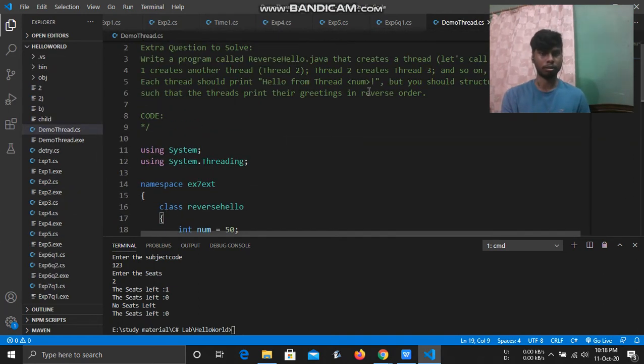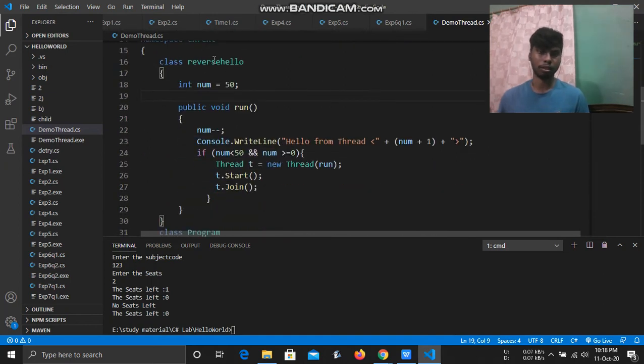So this is my program. This is the class ReverseHello. I am initializing a variable num to 50, and then I am going to call this function using the method which I am going to create in the main function. It is going to decrement the num variable to 49, and then I'm printing hello thread, and num plus 1 is going to print 50. This is the main condition, which checks whether num is less than 50 and greater than 0, and if it satisfies the condition, it is going to create a new thread which has the reference of this function.